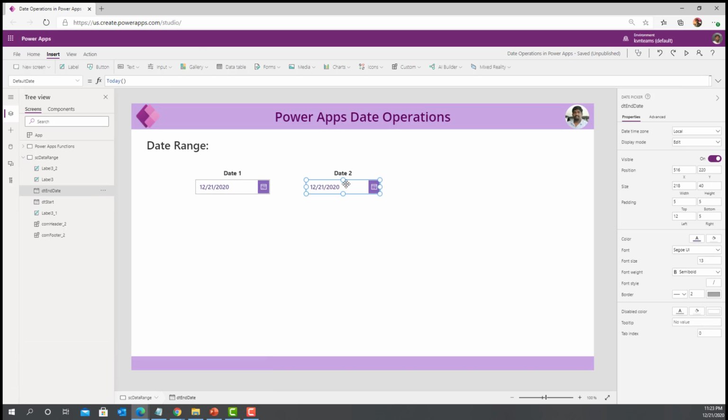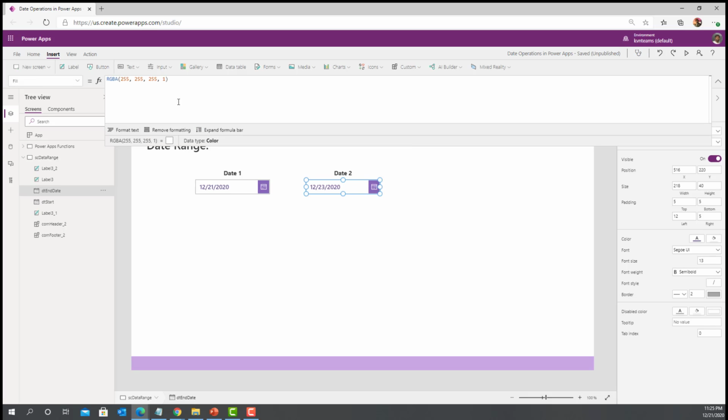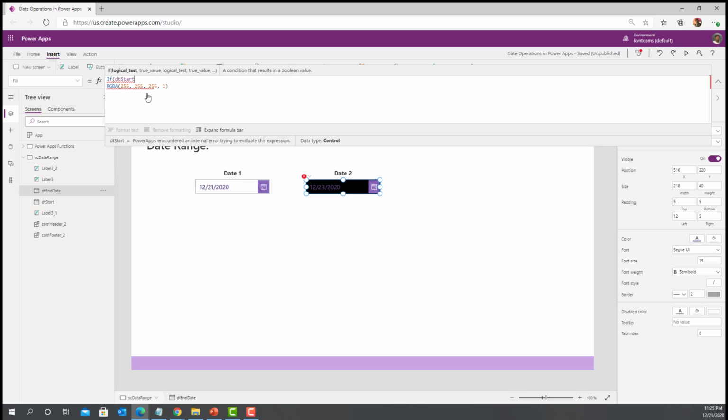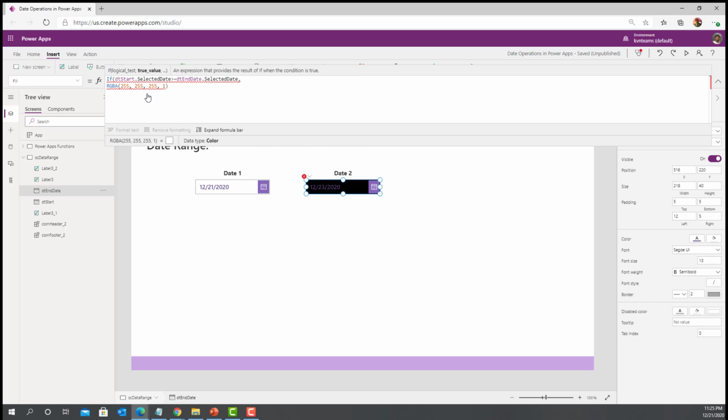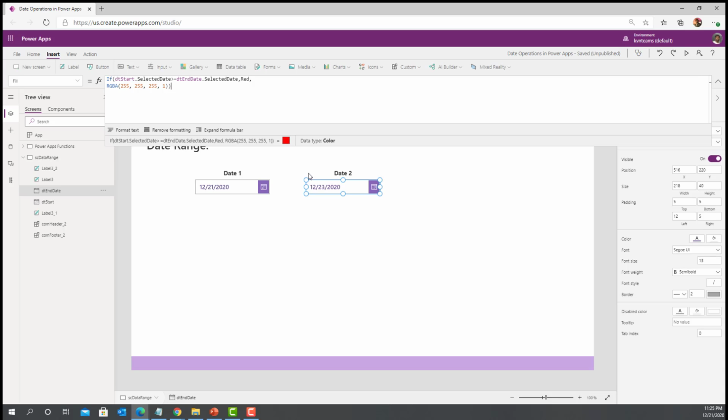My requirement is, if I select date 2 smaller than date 1, I want to show the user that date 2 is invalid by filling the background with red color. How I can do that is go to the Fill property. As part of the fill color for date picker 2, I will write a formula: if dt start dot selected date is greater than or equal to dt end dot selected date, then I want to show the fill color as red. If not, the default fill color, which is white.